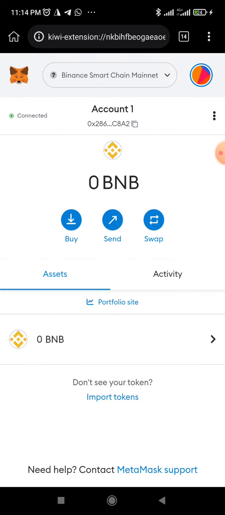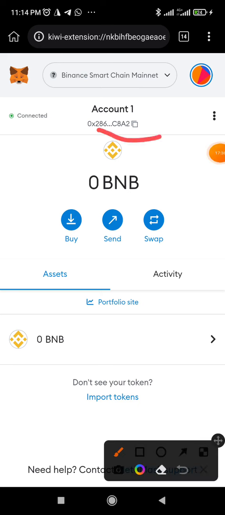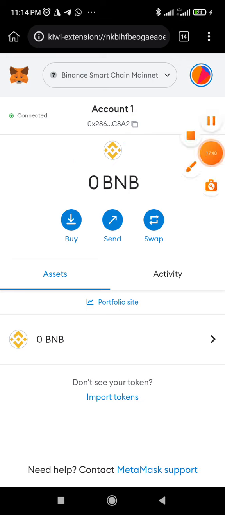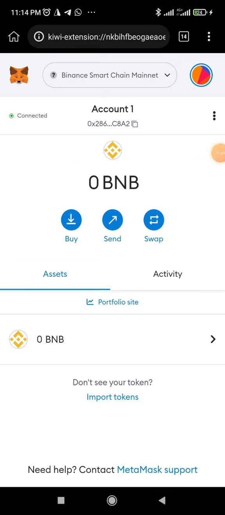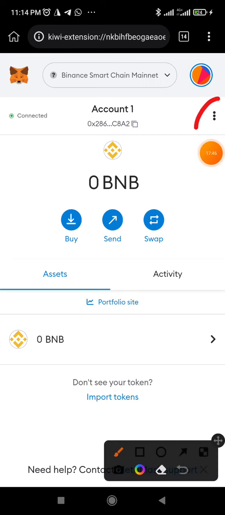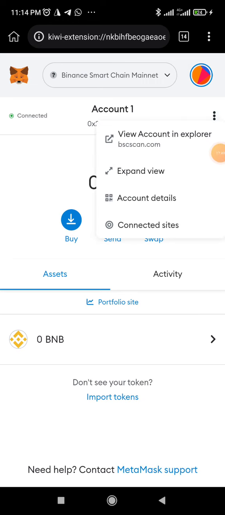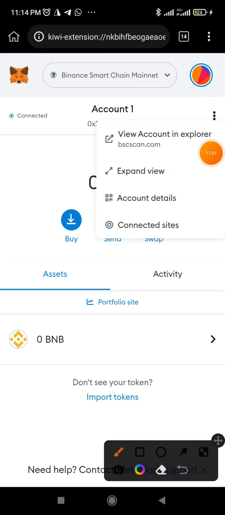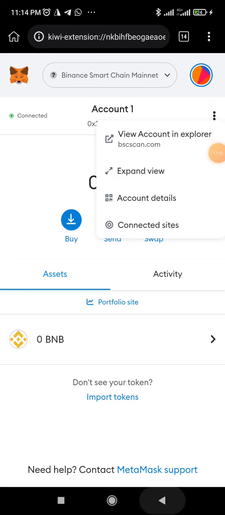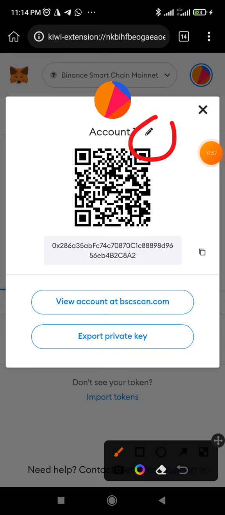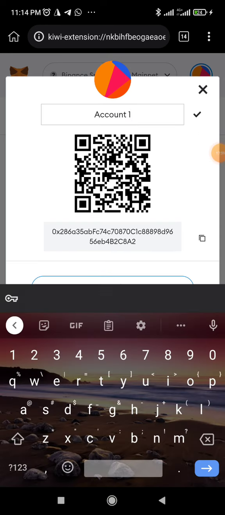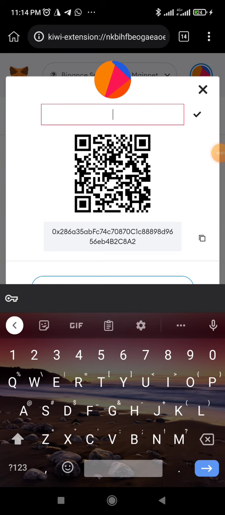I got it. So this is my Binance Smart Chain network. You can see here, and like I told you earlier, the address is still the same address. Now I don't like seeing this account 1. If I want to change it to my name, let's click on these three dotted lines, and then you can change it. Here you can see account details. So here I can click on this thing that looks like a pencil to edit the account name. Let me put this as a training group.